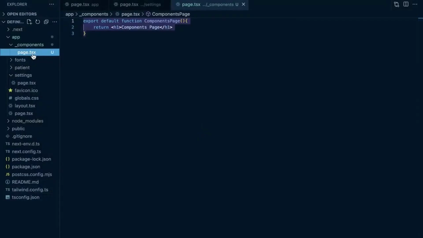Even though I have a page.file within it, it's not going to be publicly accessible because I prefixed the folder name with an underscore. And I really like this pattern. If you're going to have a folder that just contains components that you're going to use throughout your application, I really like the pattern of explicitly saying, hey, this folder is meant to be a private folder just for components. It's not going to be a publicly accessible route within your application. So you can make a folder private by prefixing the folder name with an underscore. And even if you have a page.file within it, it's not going to make that a publicly accessible route.